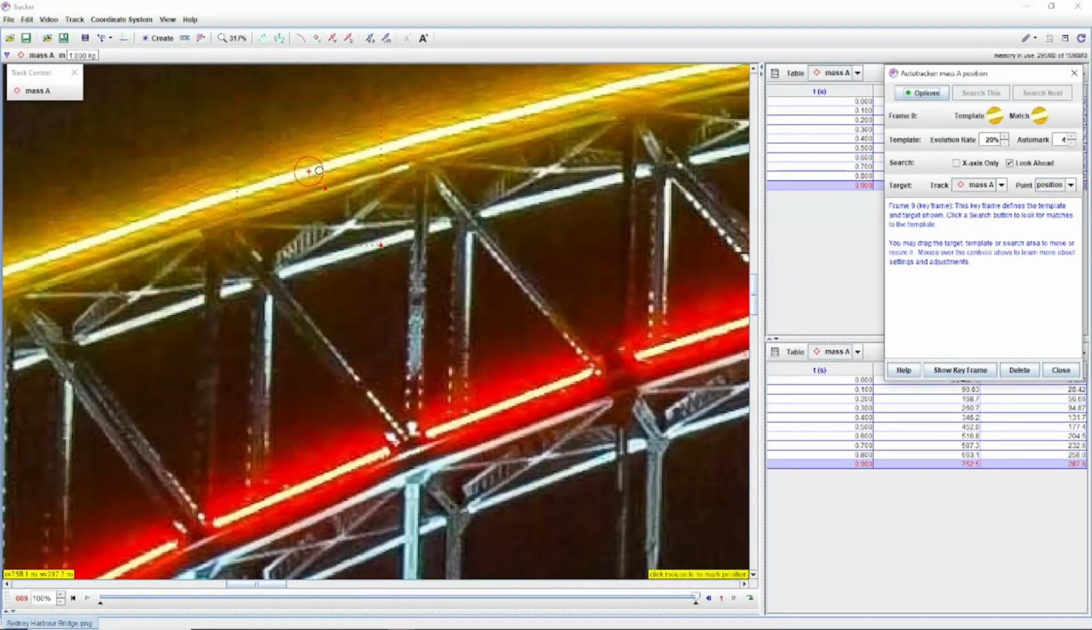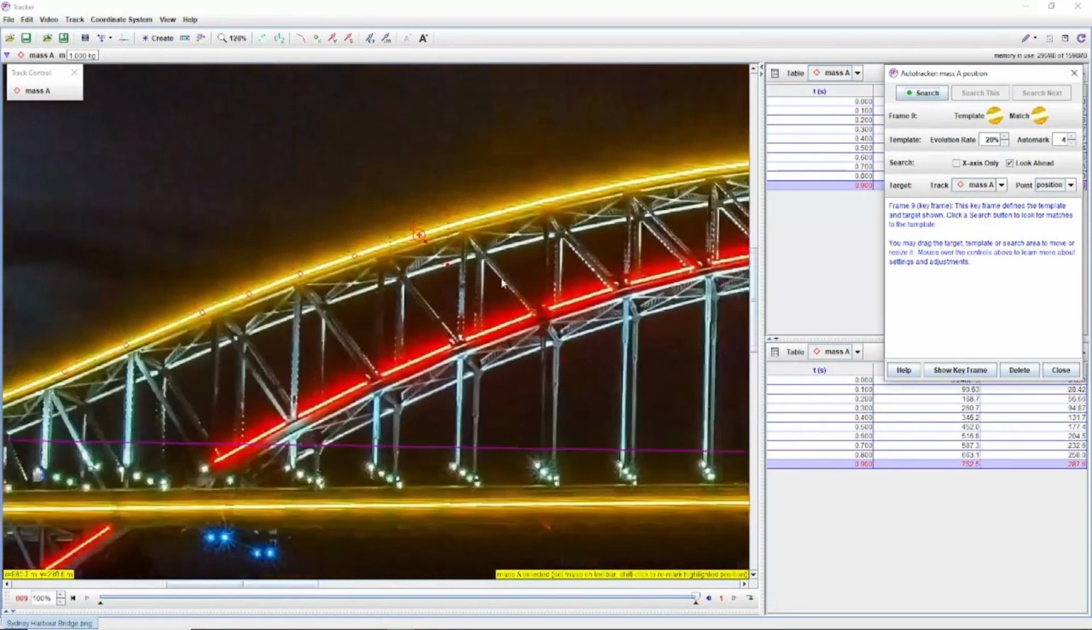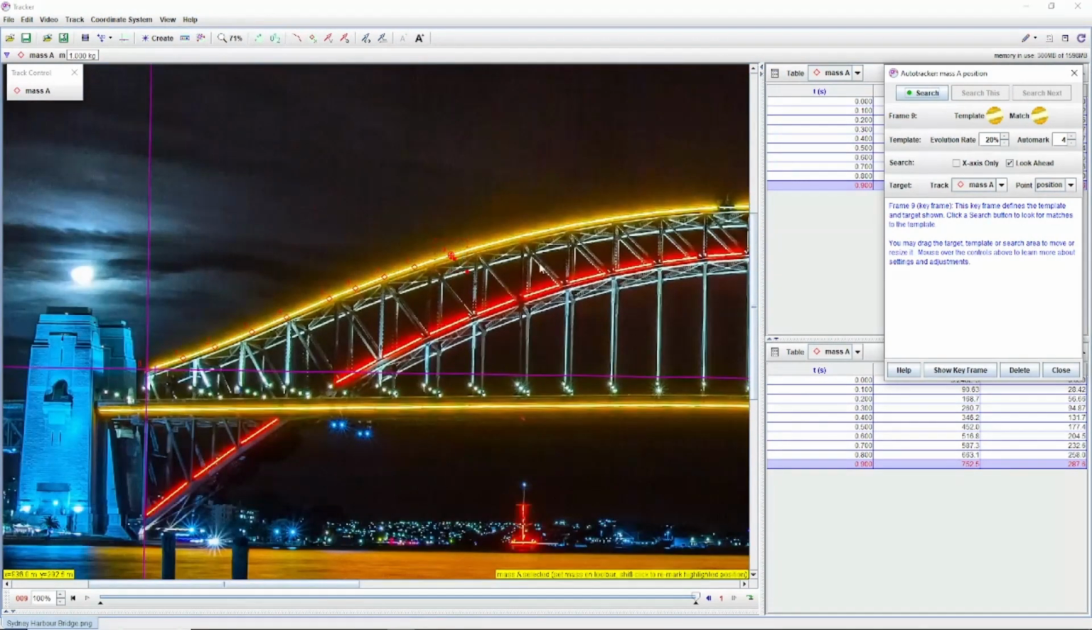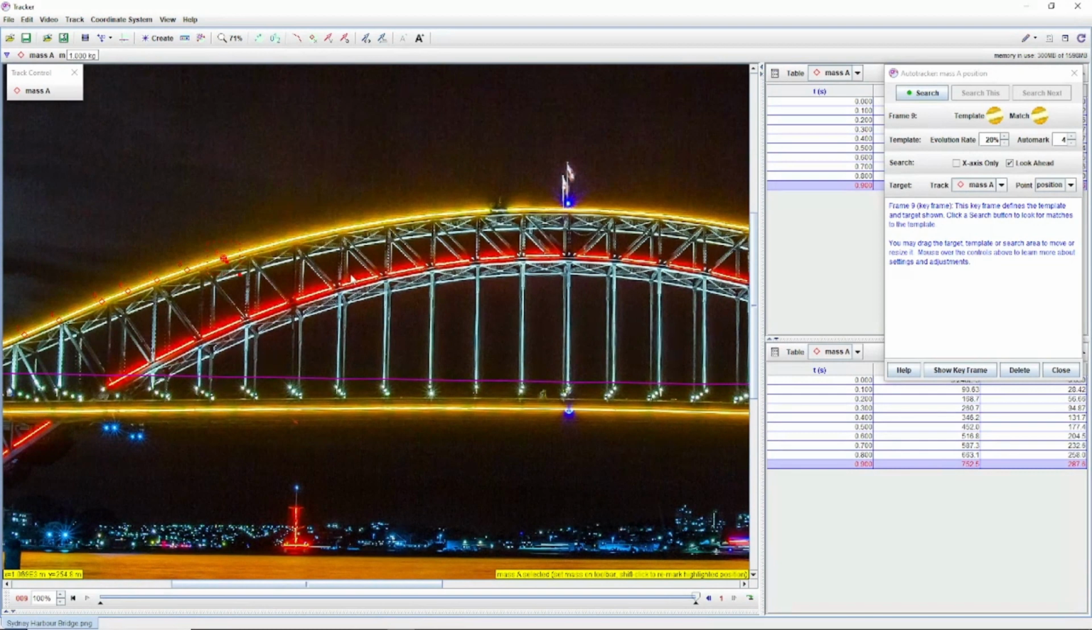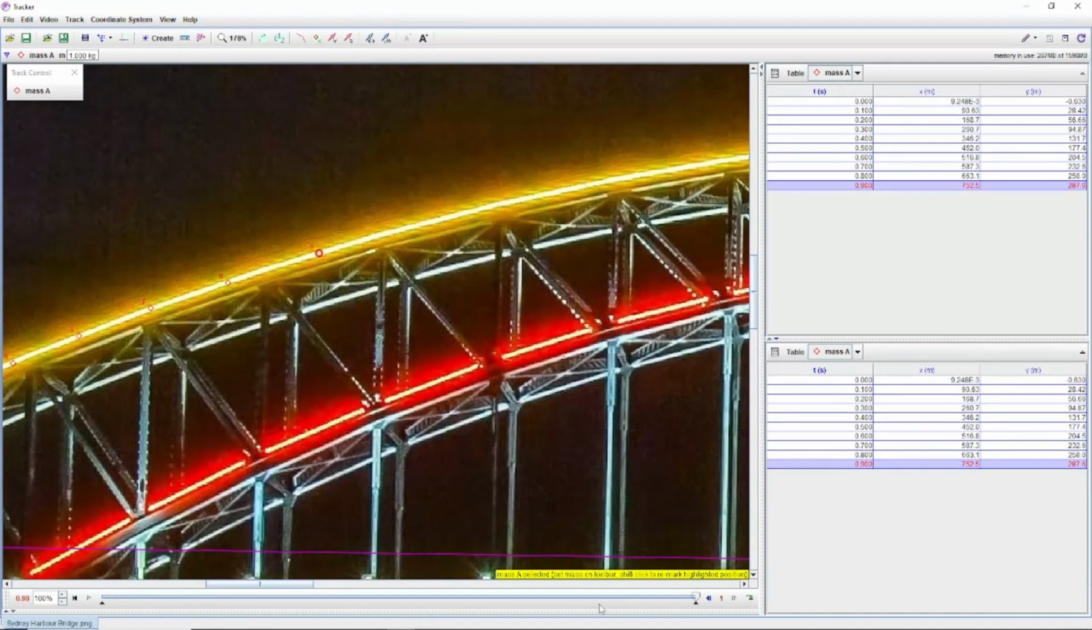Control Shift left click. Now, you'll notice I've actually not finished my arch. I've only got up to here. I've got plenty to go. Okay. So you'll notice that we're running out of time here.